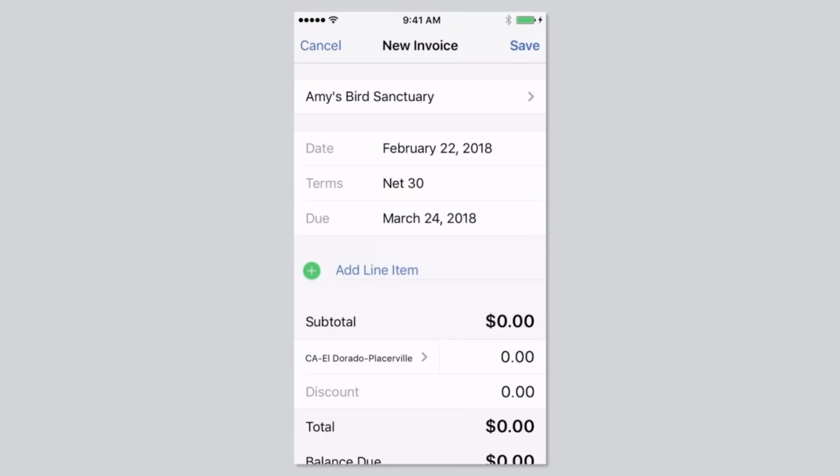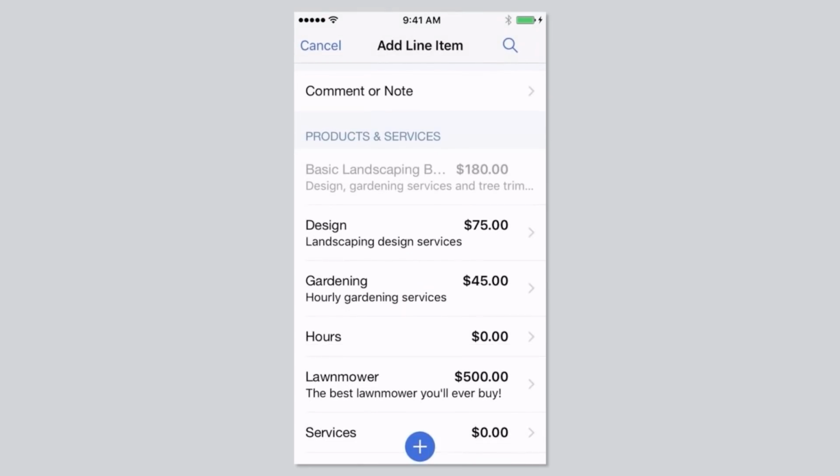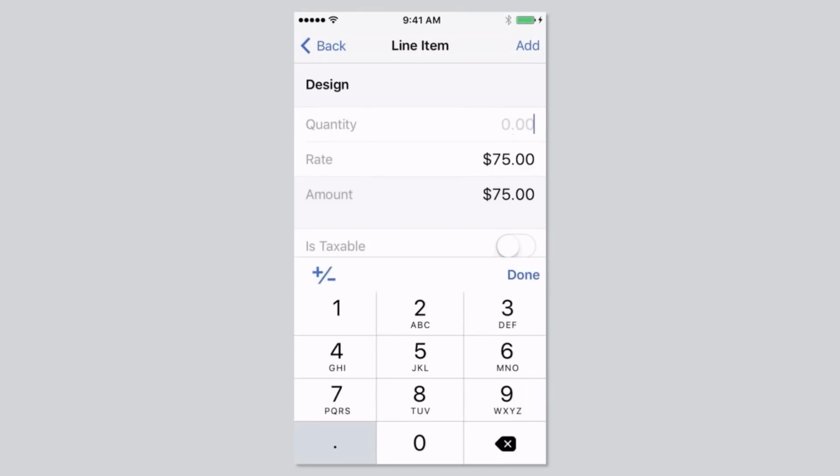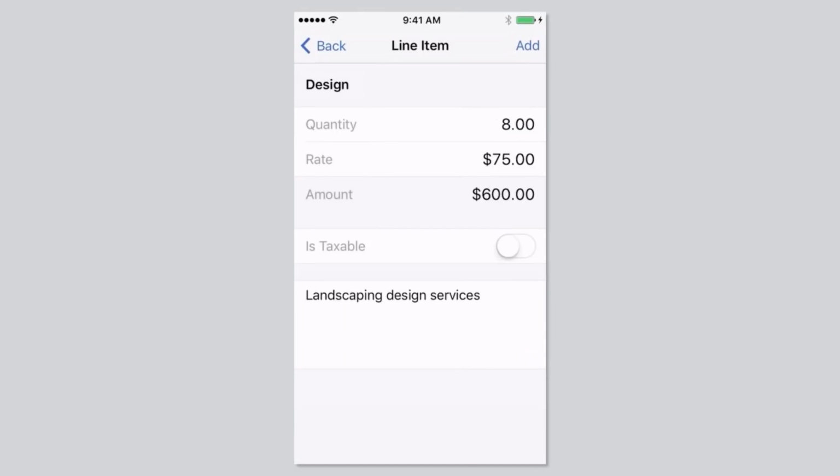Now, pressing on Add Line Item allows you to choose between your different products and services. And here it brings in the same products and services that we saw earlier. All you have to do is press on one of them. And as soon as you do, you can set the quantity, the rate, the amount, whether or not it's also taxable. You can even change the little description down there at the very bottom. Just press on the thing that you want to change, and then you're pretty much done.